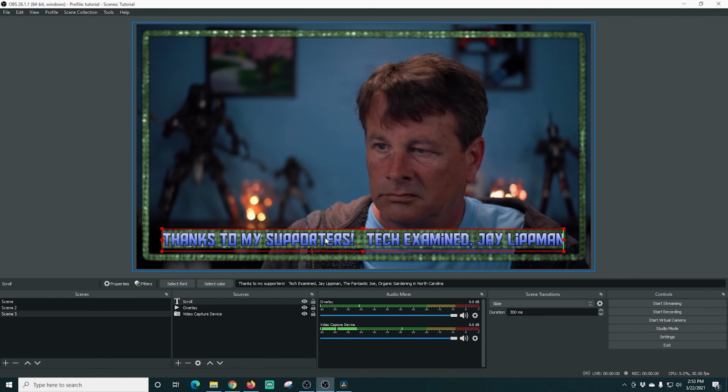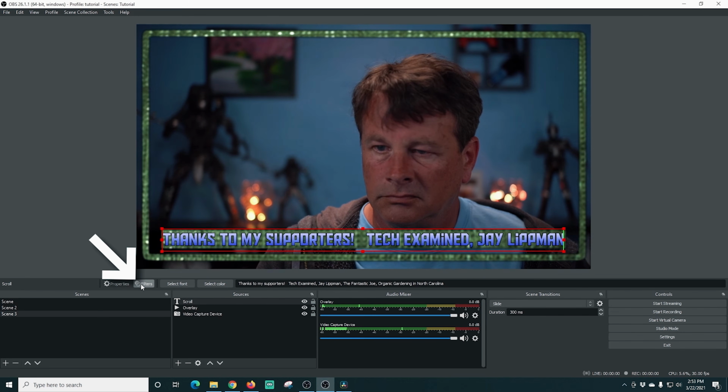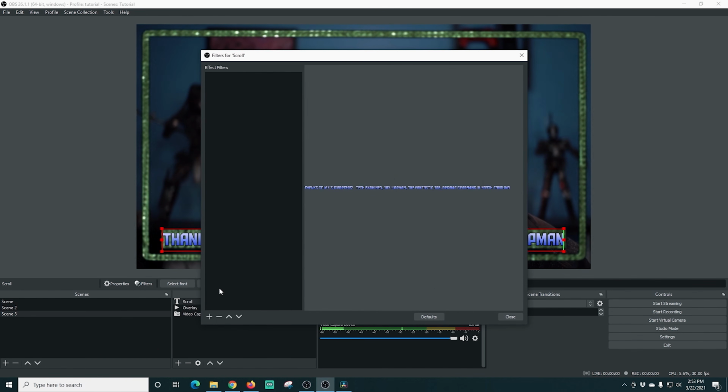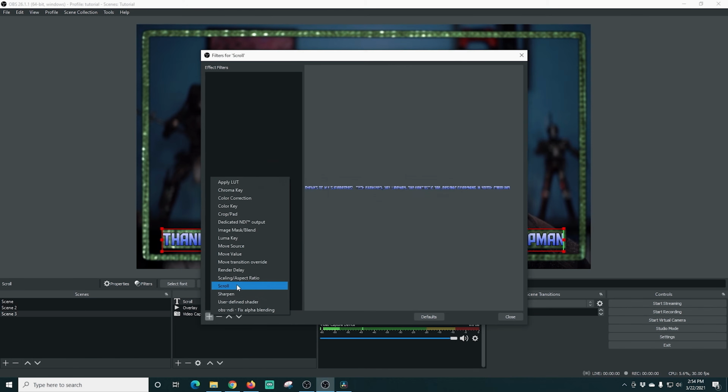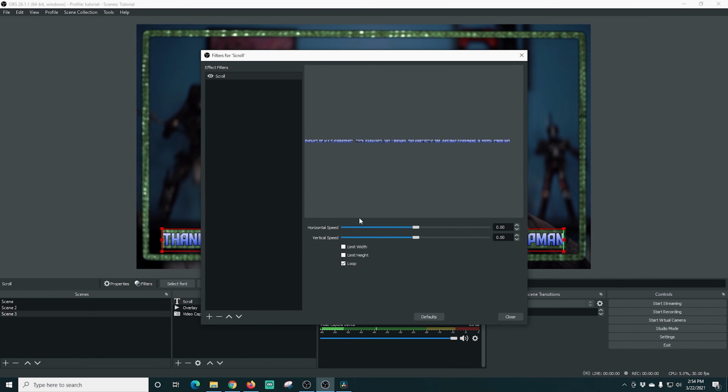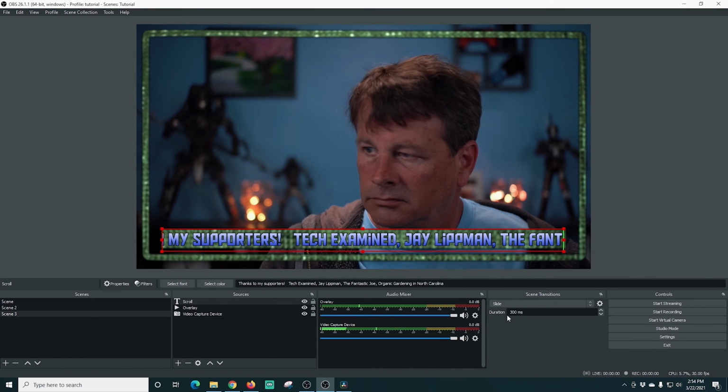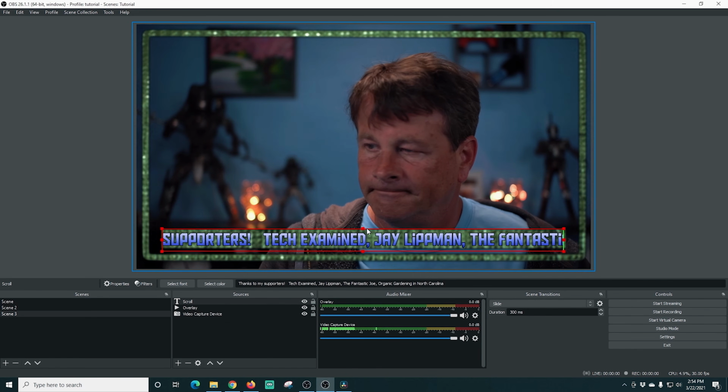So now I'm going to go ahead and go into filters. I'm going to click filters right here with the scroll text selected, and I'm going to click the plus and select scroll. And then I'm going to adjust the horizontal speed, and you can see what this does. It scrolls the text for us. So now we've got some awesome scrolling text.